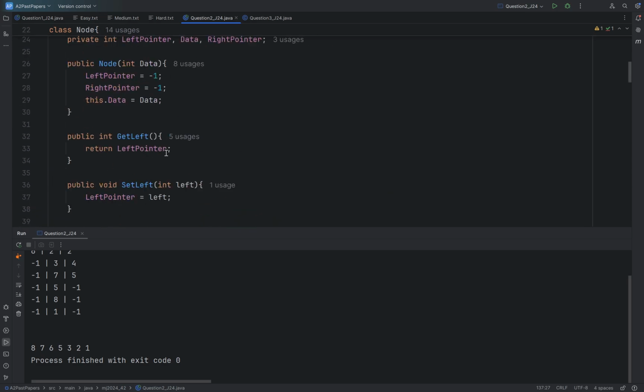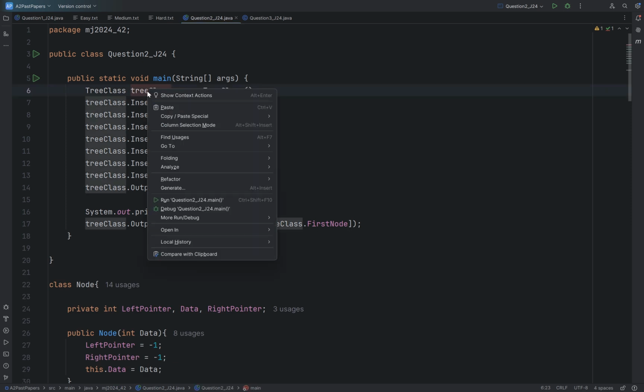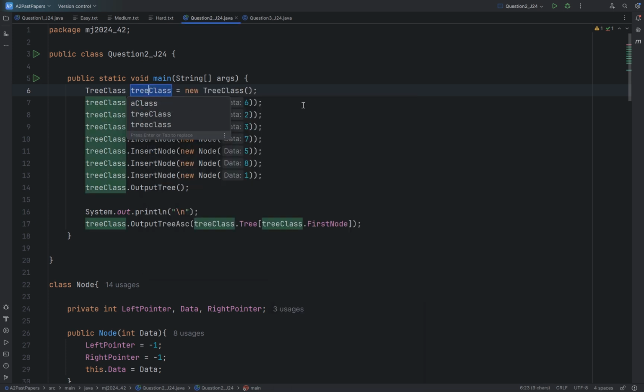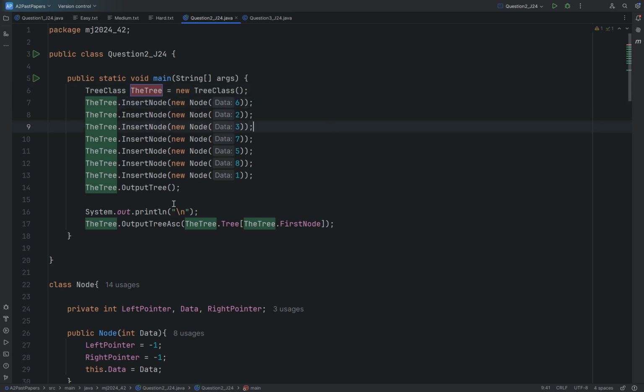One good thing with IntelliJ, let me just show you how to do this. If, for example, we want to change this name, of course you could do it manually, but you can also go to refactor, then rename, and let's call it the tree. And of course, then you can see it's going to replace all of those instances with the tree.